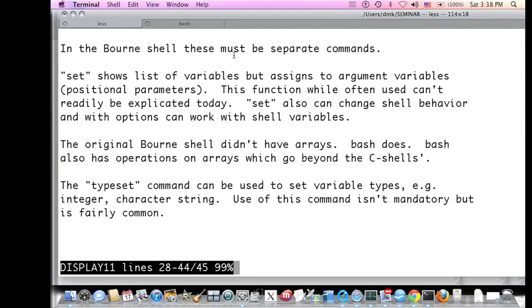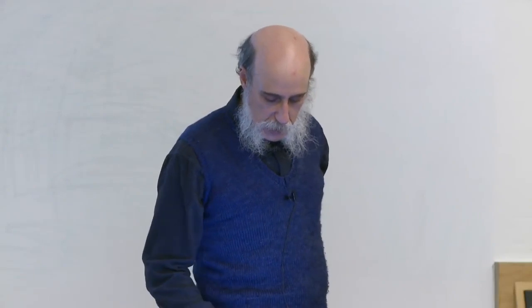Particularly in bash, there are variables which will determine how the shell behaves. Okay, so then also just this one command, and you might see this command, typeset followed by variables and variable types, is used in the Korn and Bash shells. It's not mandatory, but it can be used to restrict the values of variables, which can be useful to prevent errors, and it's fairly common. So just mentioning that in case you see it somewhere. Okay.